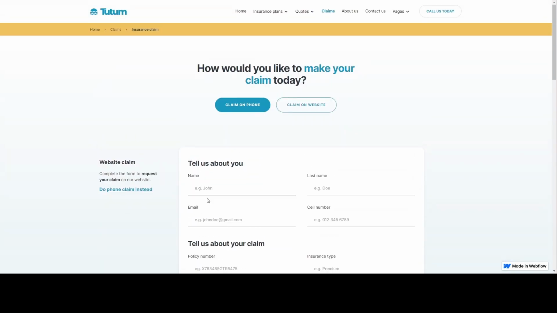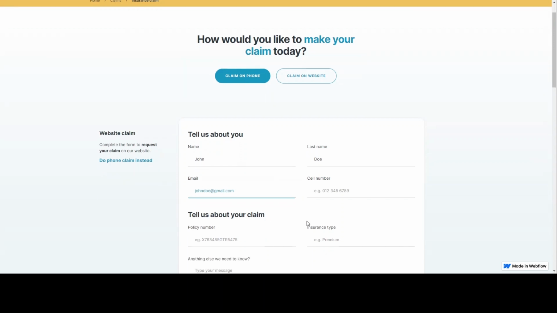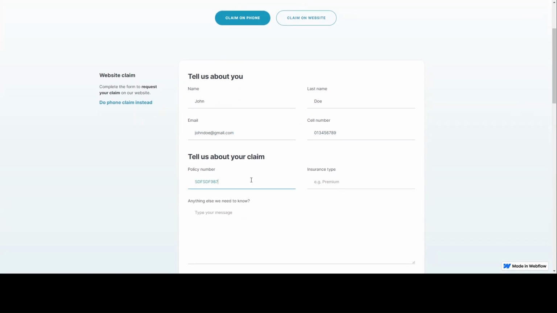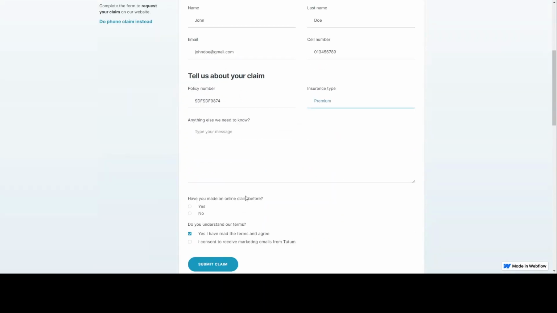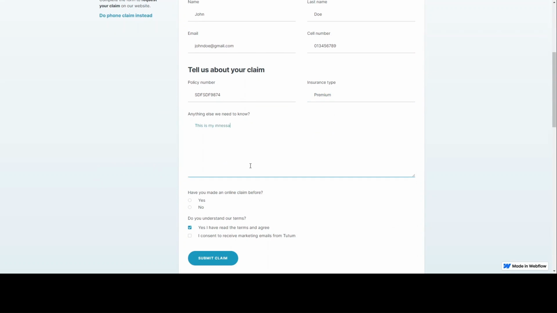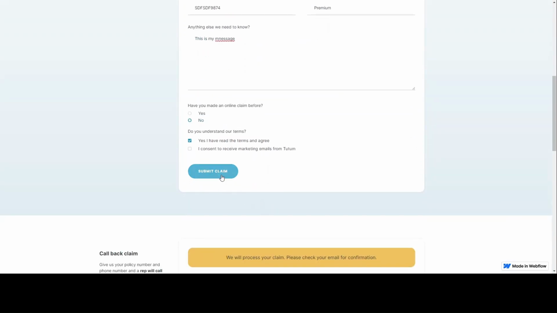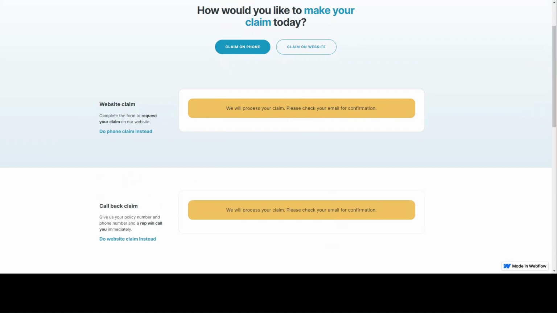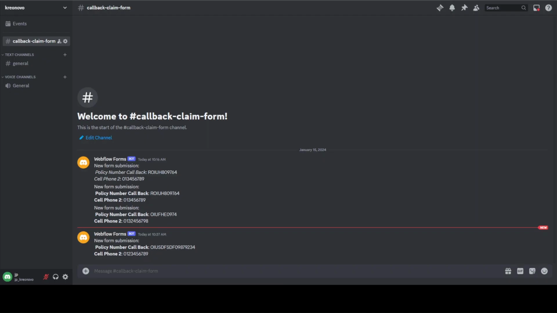So there's another form up here. I've never filled this in. I'm quickly going to just pop in the information here. Just quickly, any placeholder information will work fine. Okay, policy number, and then maybe here premium, and then this is my message, just as an example now, and I'll just select that, don't select that. Okay, so I submit this, and then back in Discord, we'll notice two things.